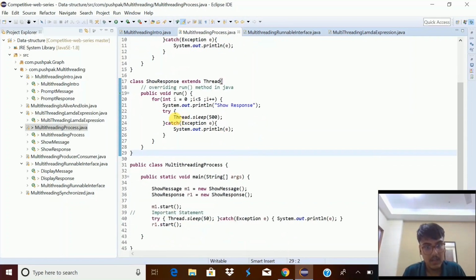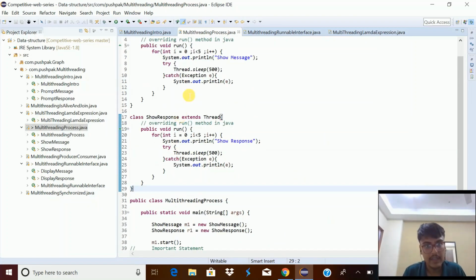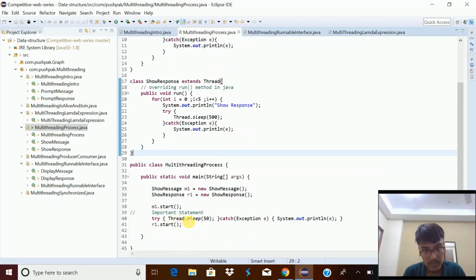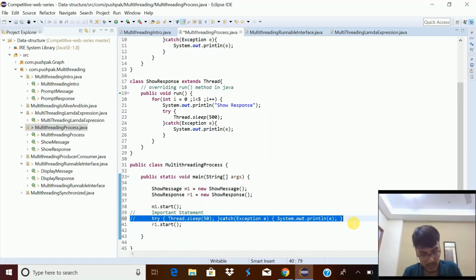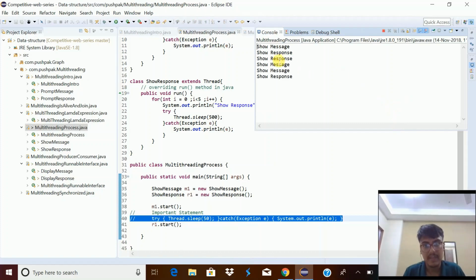as I let you know, I have used thread.sleep here, that is 500 milliseconds and 500 milliseconds, and I have again used thread.sleep over here. The reason I have used it is because if I don't use thread.sleep between two threads, then this will happen: show message, show response, show response, show message. So multi-threading is being executed, but they are not executed in a synchronized manner.